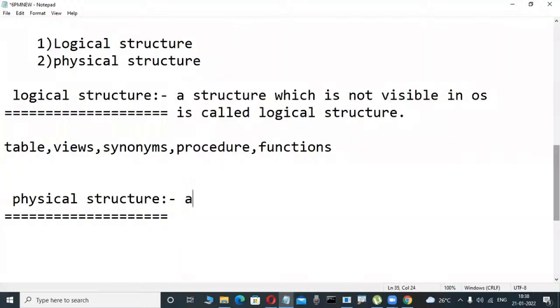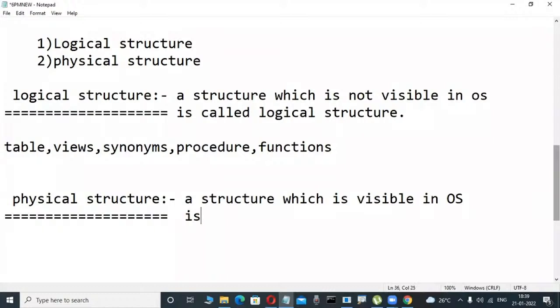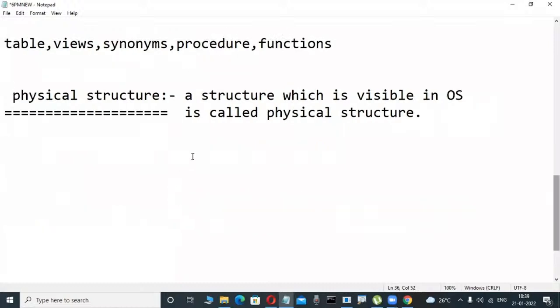So now, don't write it, observe. A structure which is visible in the operating system, in the OS, is called a physical structure. Who are the persons working in this physical structure? It's a big concept. I'm telling only the definition side, because what is a database, I will tell you which definition is correct. A structure which is visible in the operating system is called a physical structure.